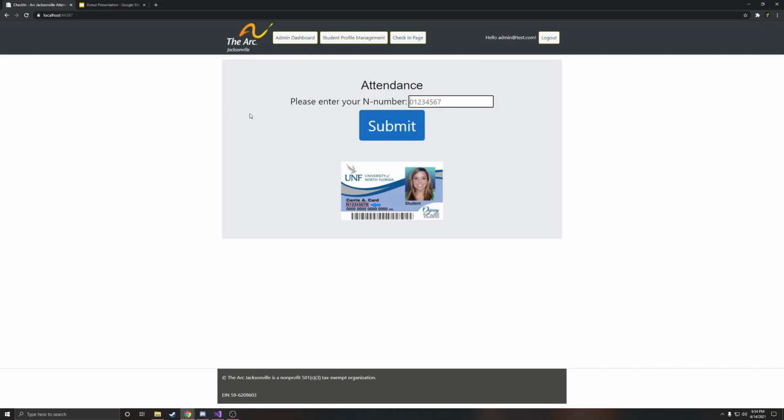So on the check-in page, all the student needs to do is enter a valid IN number, then hit submit. Well, they have to enter a valid IN number. 011111 should work.